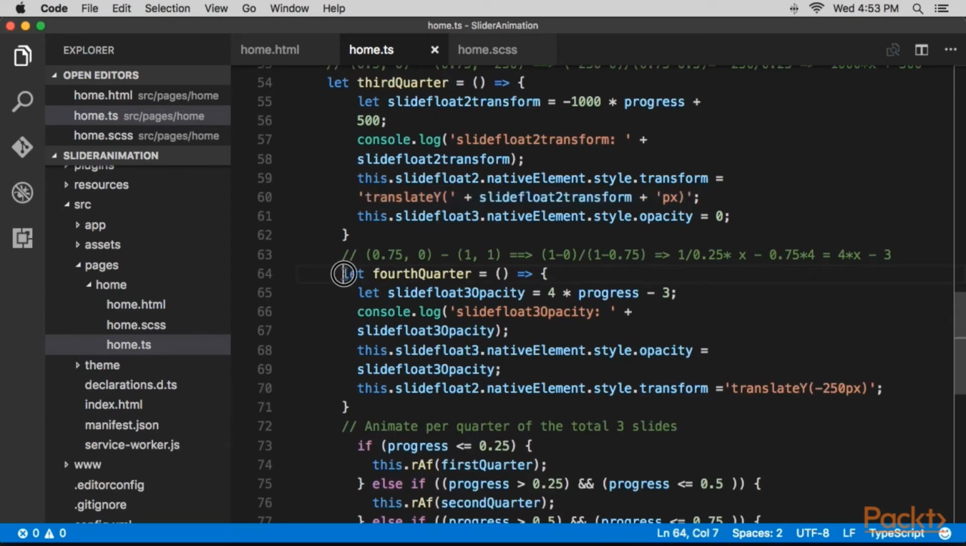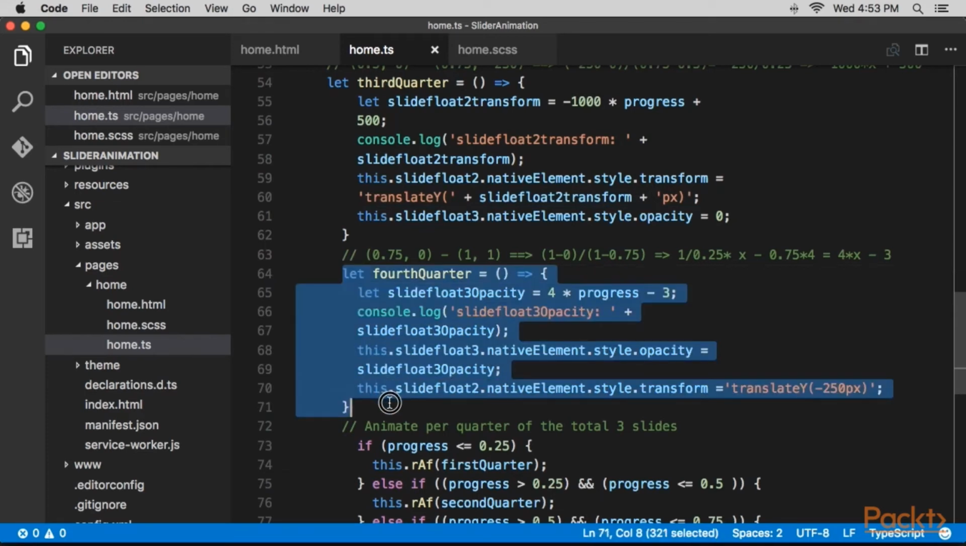Now note that here we must use this bind on progress to disable another event binding to on progress, because for each swipe it will continue to add more events. As you can see, this is the fourth quarter, similar to the first and second.